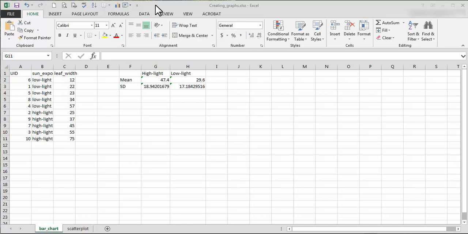First, open up Microsoft Excel and navigate to the worksheet where your data are stored. In the example today, we have our raw data on the left side, and we have our means and standard deviations of each group on the right side. If you haven't already calculated those means and standard deviations for each group, pause the video now and go ahead and calculate those.